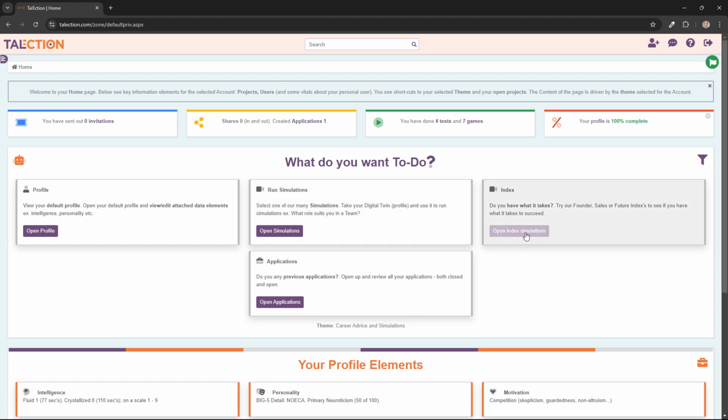Open Index, or index product, is basically a set of perfect or preferred attributes of an individual, for example, being a founder. So the perfect combination of attributes and characteristics for an individual being a founder. It can also be a sales hunter. It can be a future worker as defined by the World Economic Forum. So it's similar to simulations, but you're matching your own digital profile up against these ideal profiles, for example, for a founder. And the fourth activity you can do is to open applications.